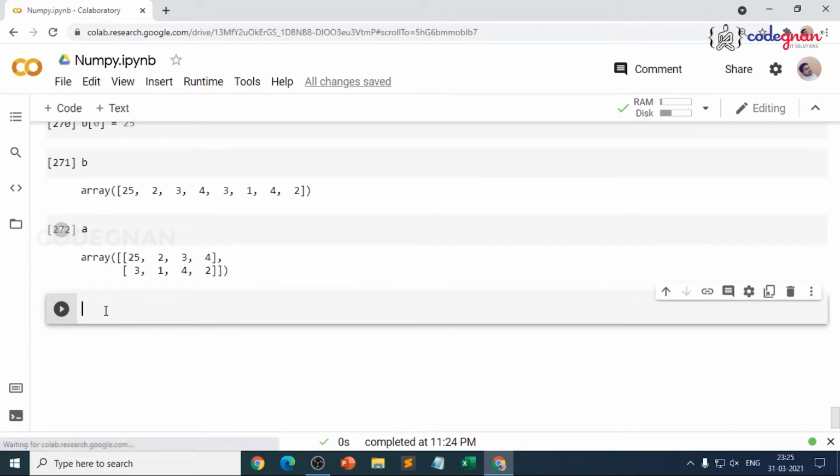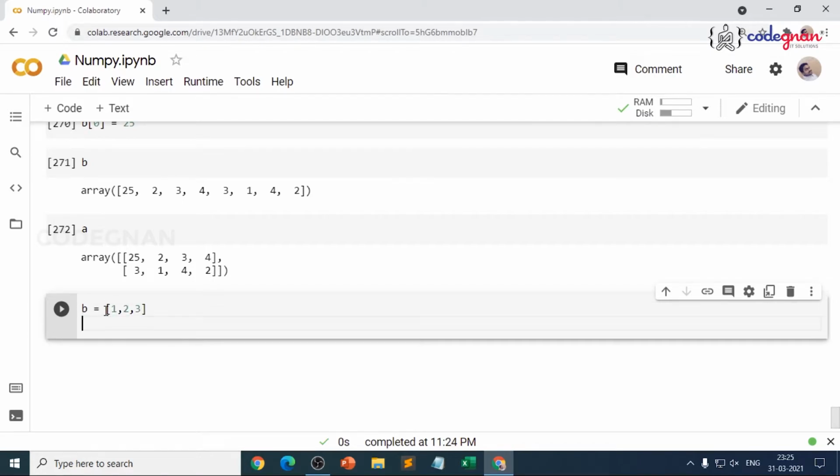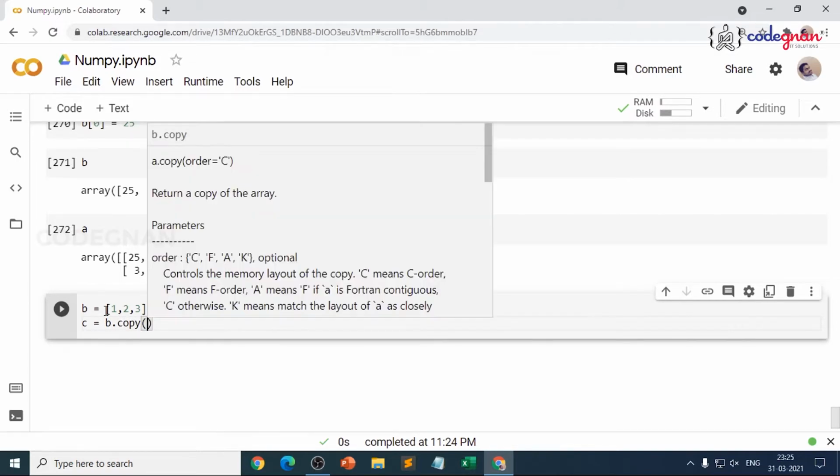Now, ravel will take the reference, whereas if you go for flatten, if you don't want to have such changes, if you don't want the formed array and the original array to have any connection, you could use the same thing which we have done in list. I'll just revise it. I'll just go for B is equal to 1, 2, 3, and C is equal to, you can go for the copy method, because copy returns a copy, right?